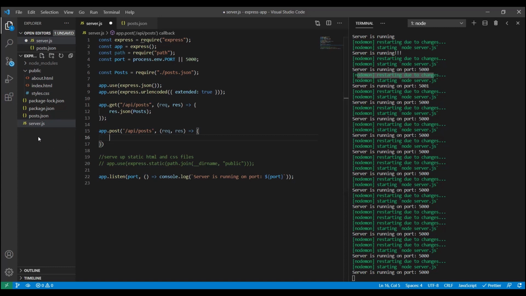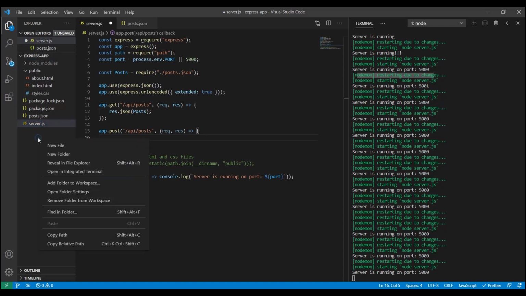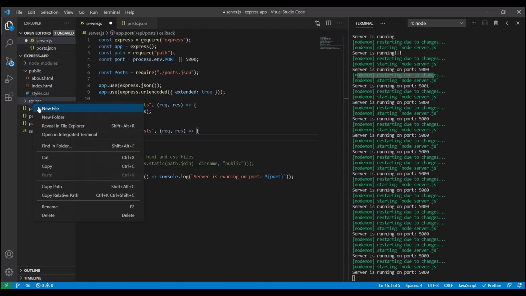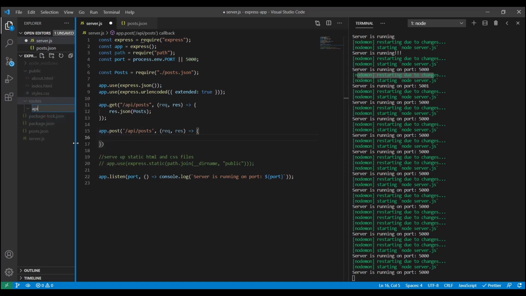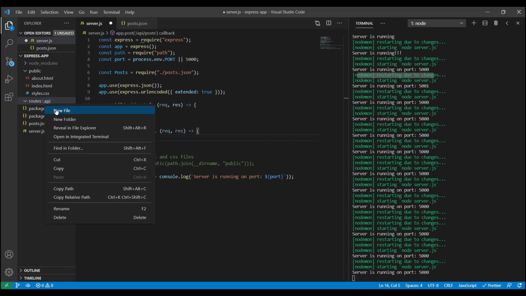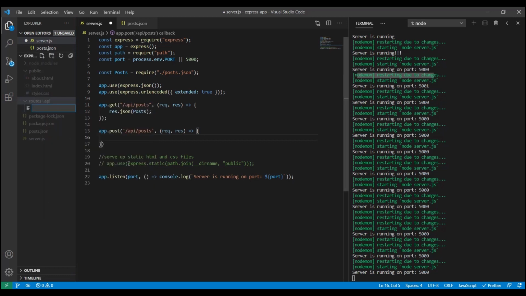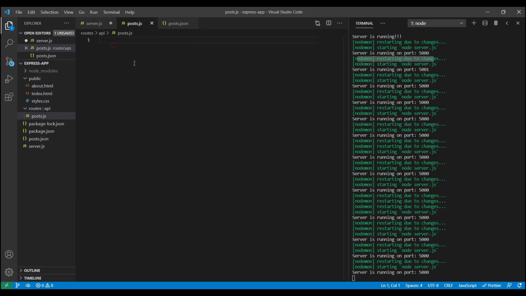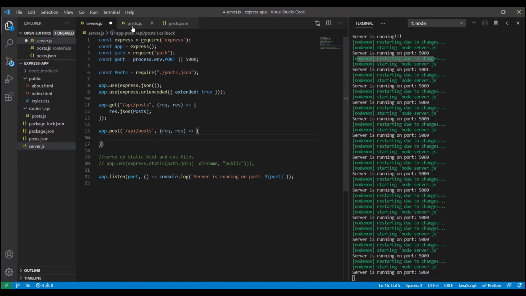So what I like to do is create a folder in the main folder of our Express app, called routes. Then inside of that, I'm going to create another folder called API, because you could have different routes, but we're creating APIs. Then inside of API, I'm going to create a file we'll call post, since that's what it is. So we're going to create all of our routes in here and then bring them into our main JS file. And you'll see what I'm talking about in a minute.